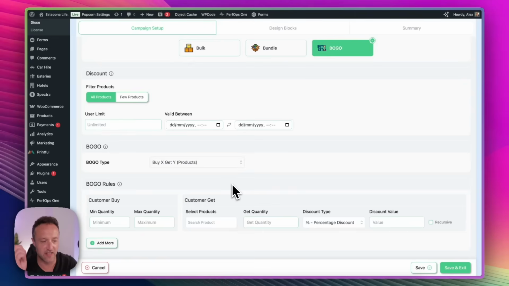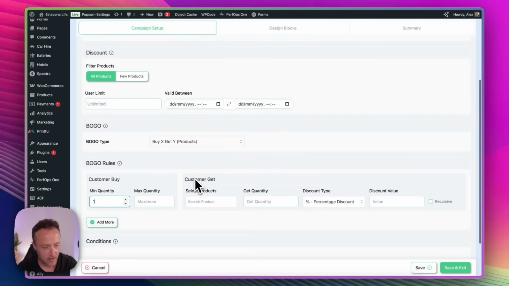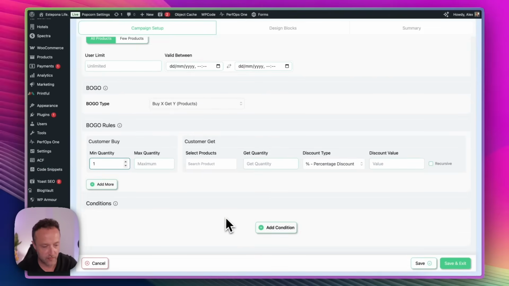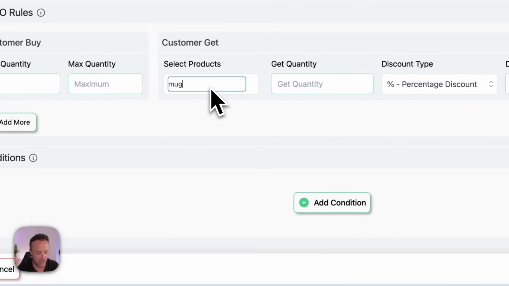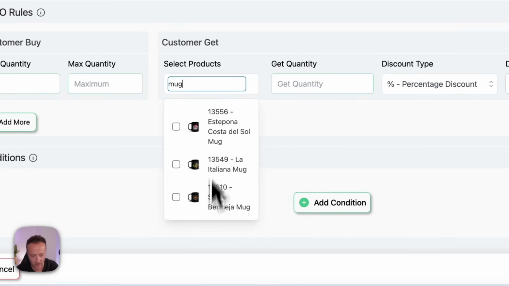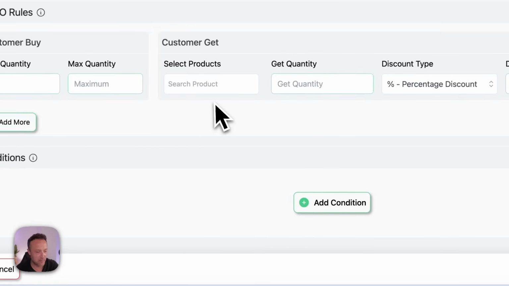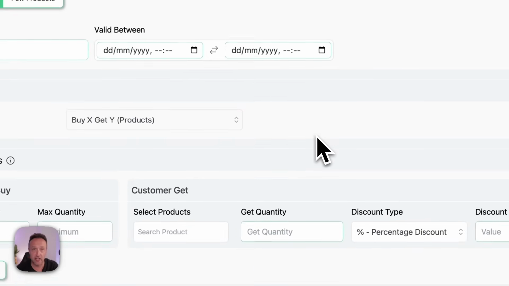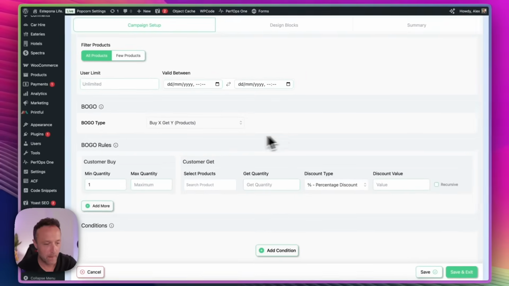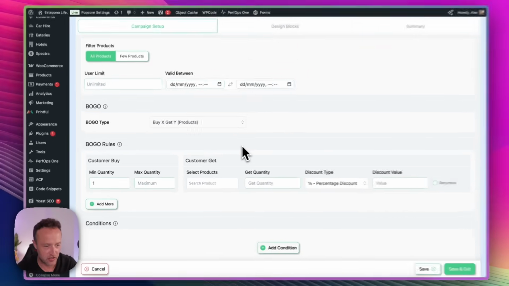So this would mean that the customer doesn't get to choose the mug. Basically, I can say buy 1 thing, and I'll set a condition down here of t-shirts, and then we could just choose a mug that they get. Say we've got a load of a particular mug we want to get rid of, but I actually want the customer to be able to choose it. Well, in fact, let me just show you both so you're clear on how it works.